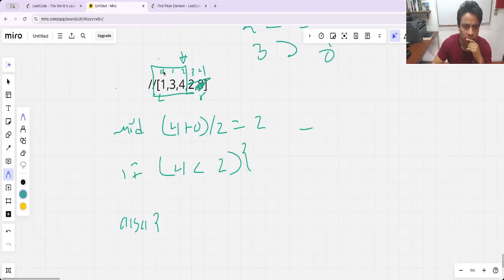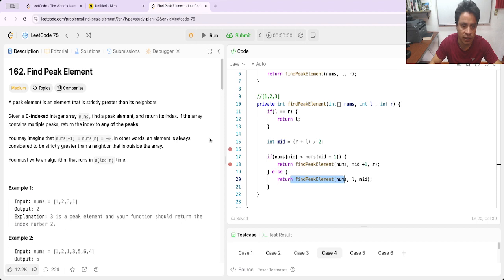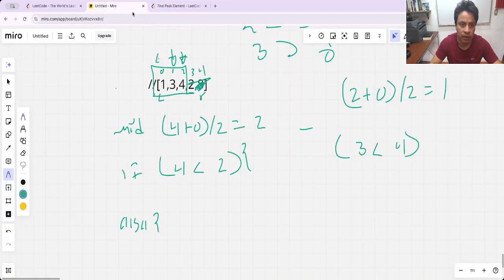And now in this section we need to ask again. No, sorry. The R is this and this is L. 2 plus 0 between 2 is equal to 1. Okay, we are here in the half and we need to ask if 3 is minor to 4. That is the first conditional here. In this case, we should return L, which is basically this.